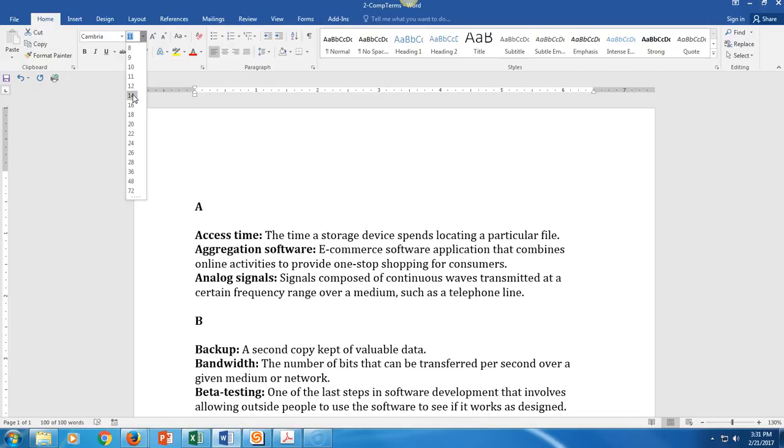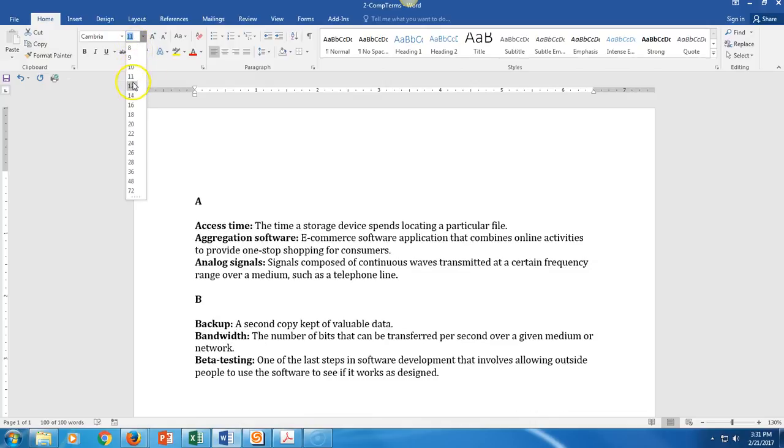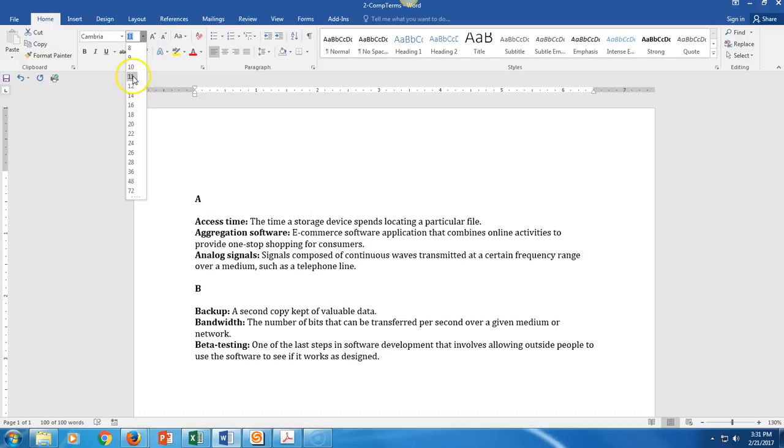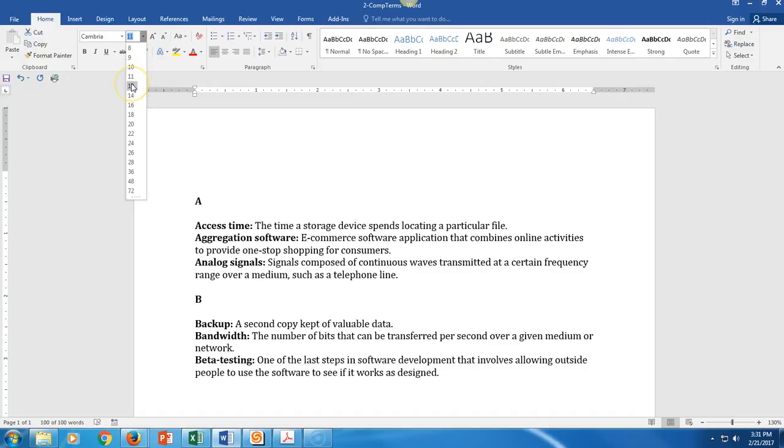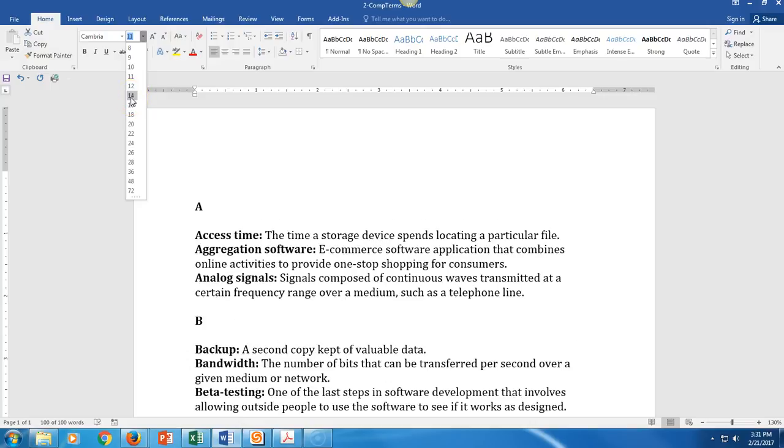Okay, I want you to take a look and notice it goes 8, 9, 10, 11, 12, and then you lose your odd numbers after 12. Okay, so 11 is your last odd number, so after 12 there's no more odd numbers, they're all even. You could use an odd number by typing it into the font size box and pressing your enter key if you needed to. The trick is to press your enter key. So if you wanted a 13-point font, you would type in the 1, the 3, and then press enter. But we're going to use 14, so go ahead and click on 14.